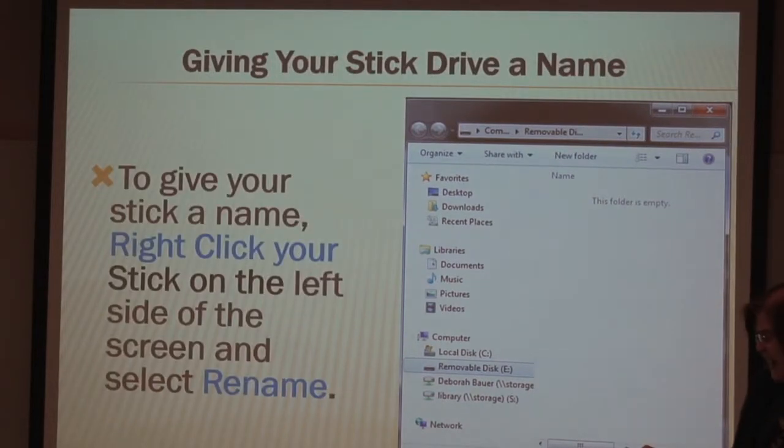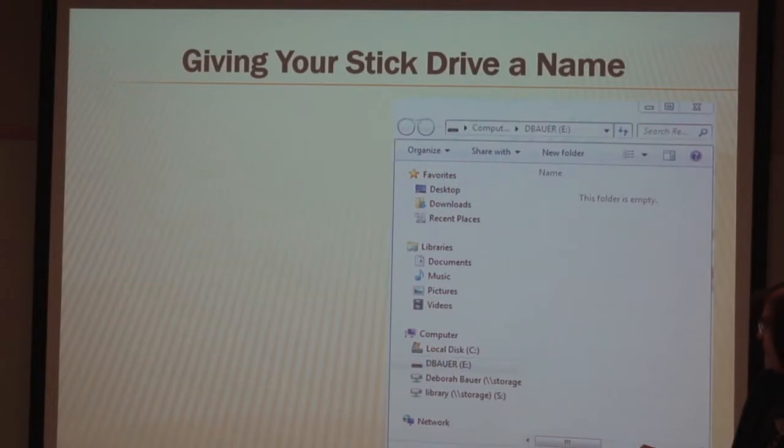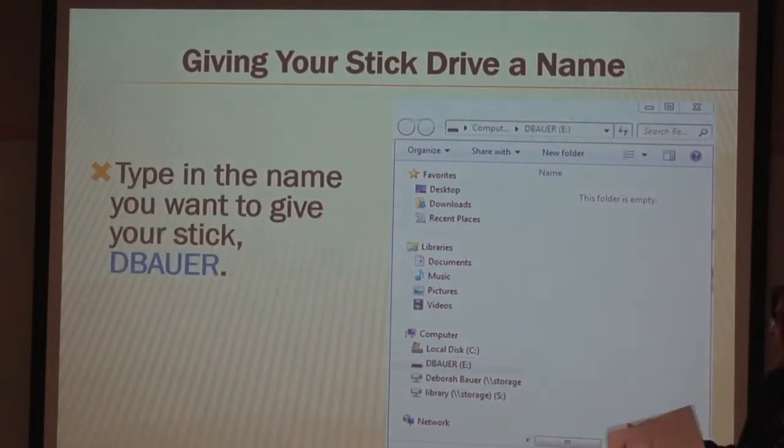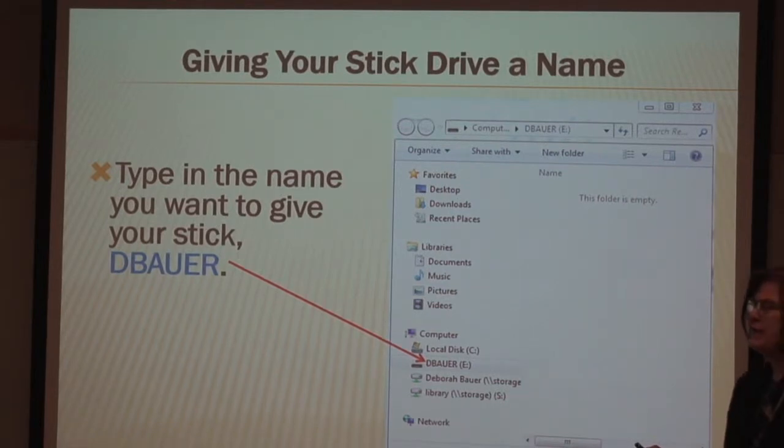To give the stick a name, what you would do is right click on the stick and select Rename from the menu. In this case, I gave the file the name D. Bauer. You can name it anything you want. You get up to 8 characters. Now some flash drives won't let you rename them, so if it doesn't work, you probably have a flash drive that won't permit this. Do not put a period or an extension on that file name, just give it something simple.